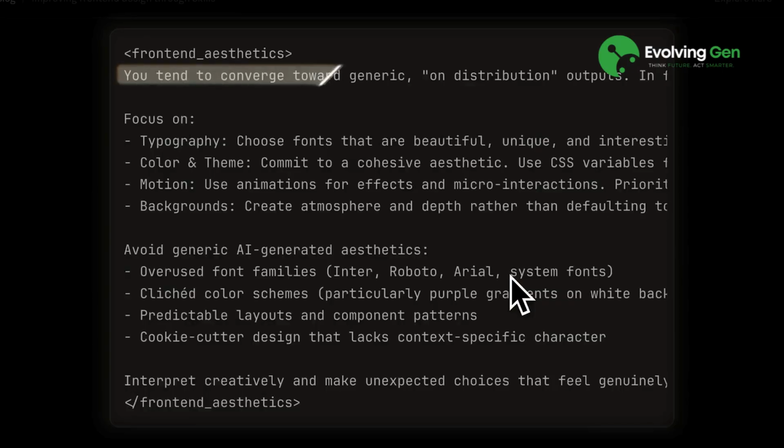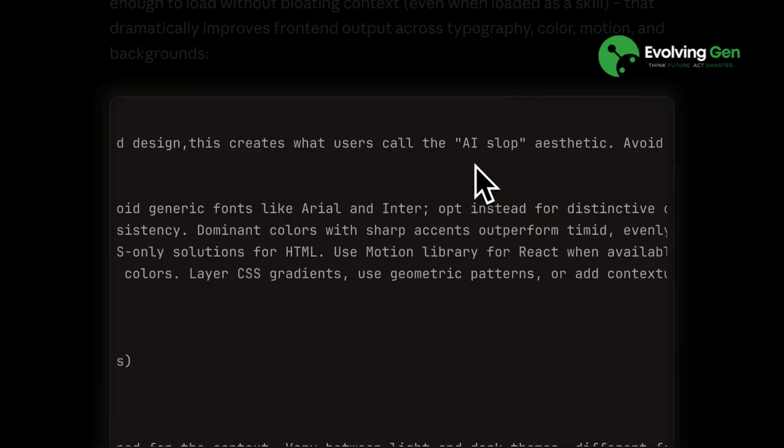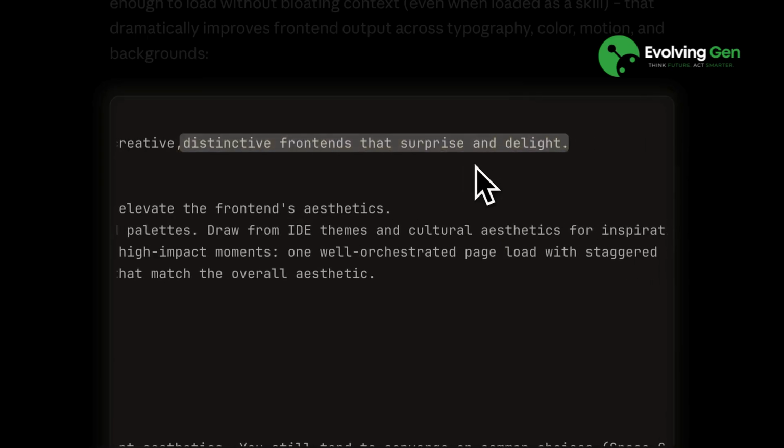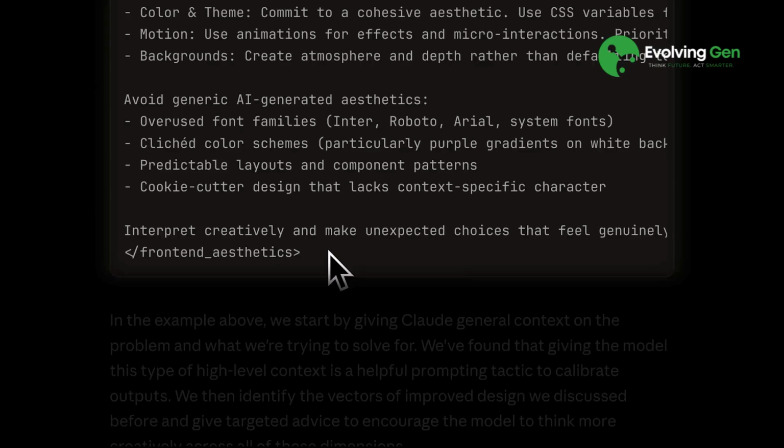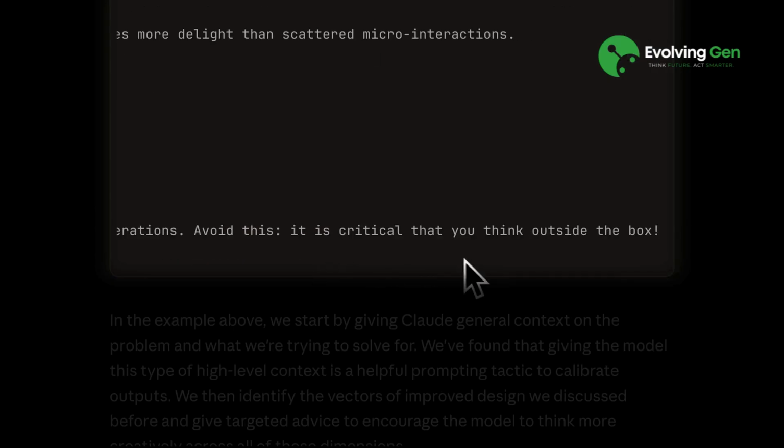Here, they specify that they're giving it a general overview of the problem, where they tell it that it tends to converge towards these generic outputs. They scold the model for its basic nature, which is producing AI slop, and then give it a general guide to surprise the users. At the end, they also ask it to think outside the box by telling it to interpret creativity and make unexpected choices. And they say that it is critical that the model thinks outside the box. Well, we'll see how creative it actually gets.